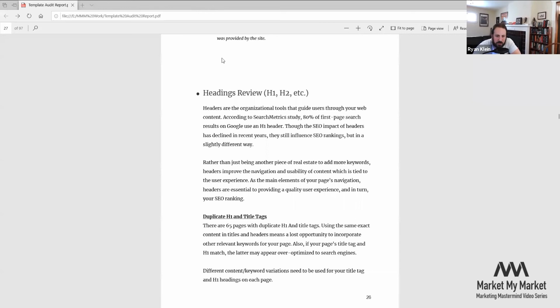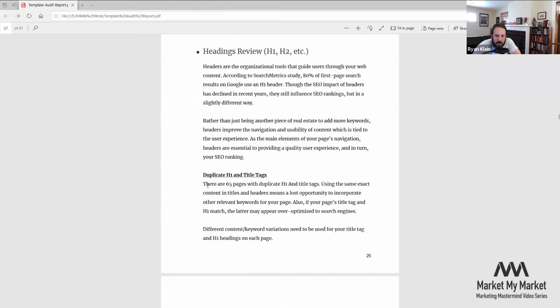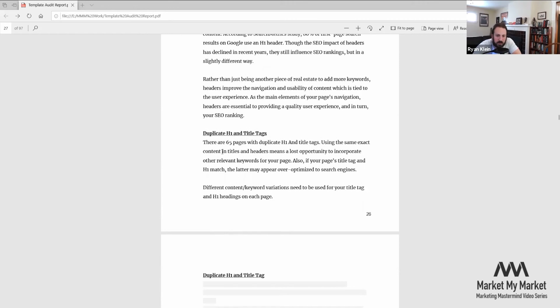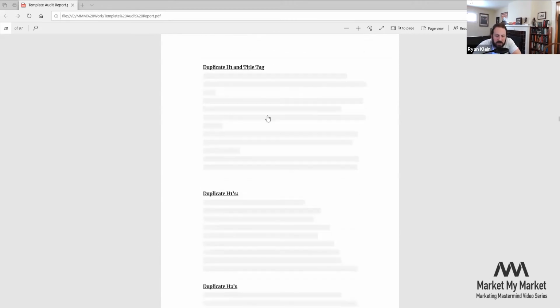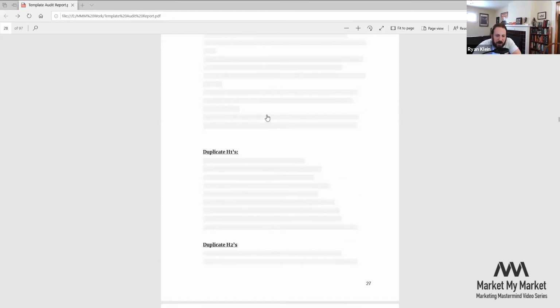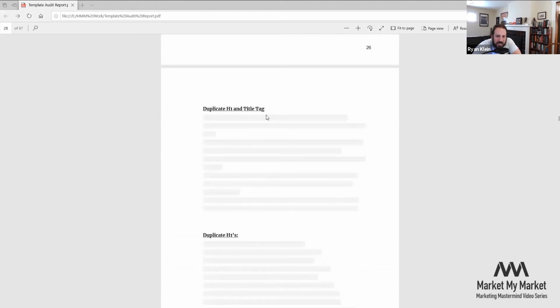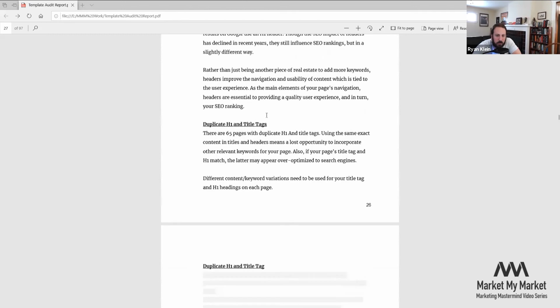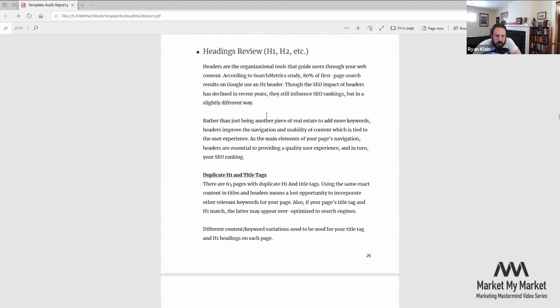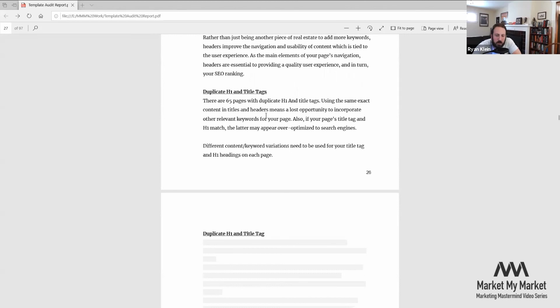So you can see here some of the things that we're looking at. We look at duplicate H1 and title tags. Sometimes people reuse their H1s. You want to avoid that, kind of like you want to avoid using the same meta titles. In this case, for the sake of privacy with the person that we arranged this audit for, we can't see the examples, but it is important to not constantly reuse the same H tags or their headers from page to page. You do want them to be unique on the pages that you implement them.